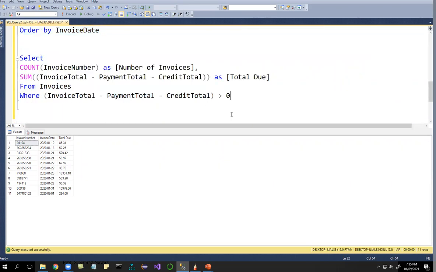So what we can do is we can use the AND keyword, where one condition is this: AND compound.